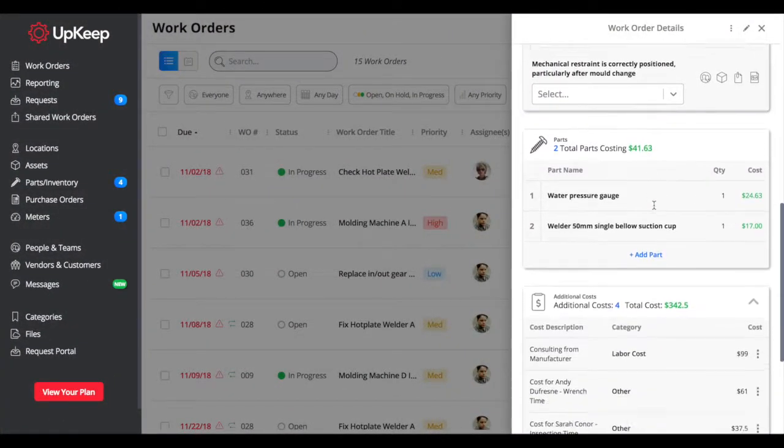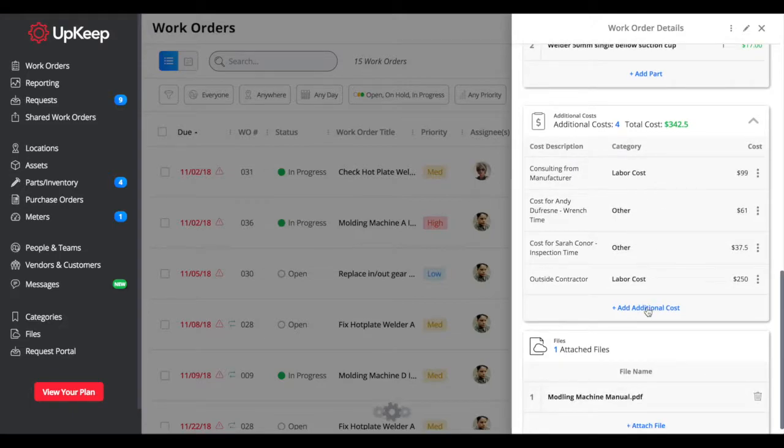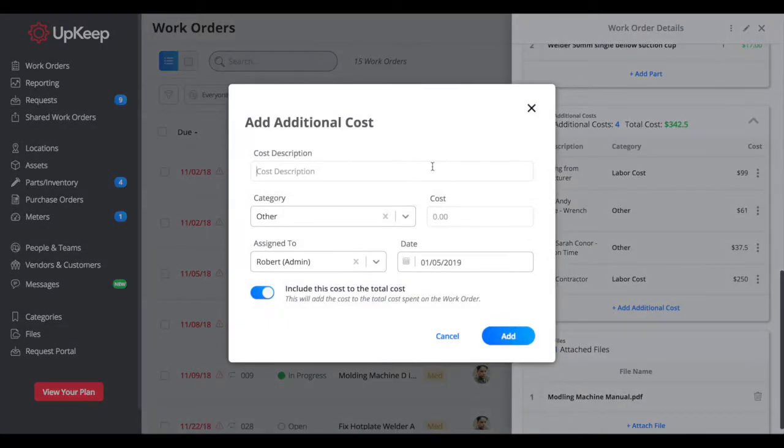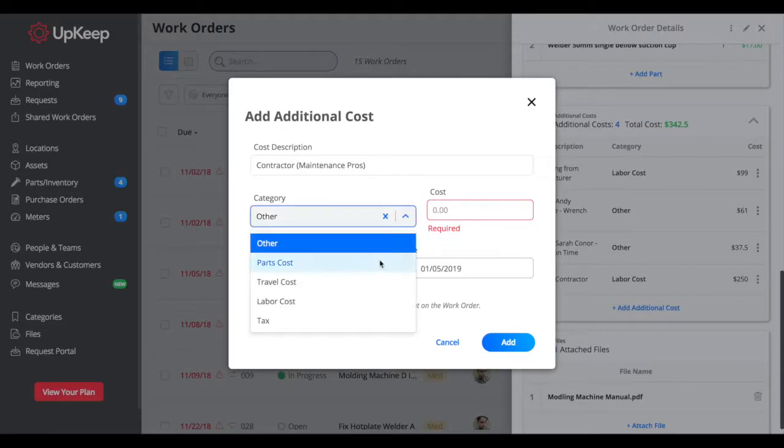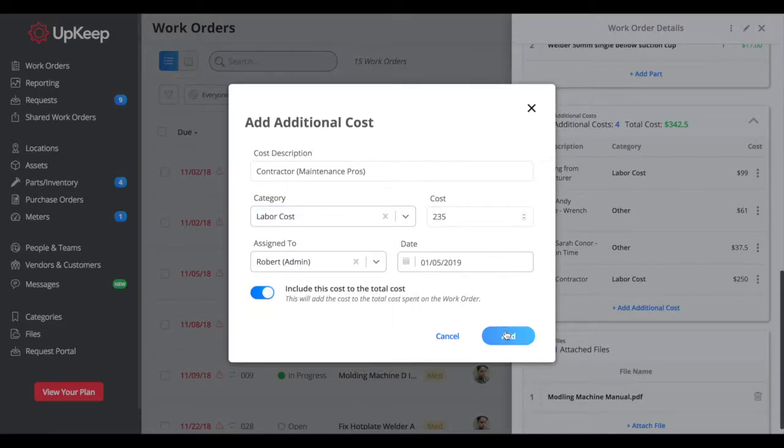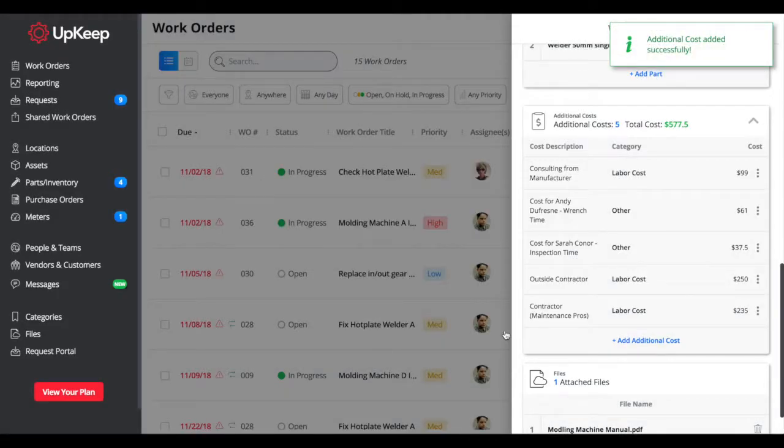With advanced cost tracking, you can do more than add parts costs. You can add additional costs of any type. For instance, if a labor cost from an outside contractor is needed, you can attach that to the work order.